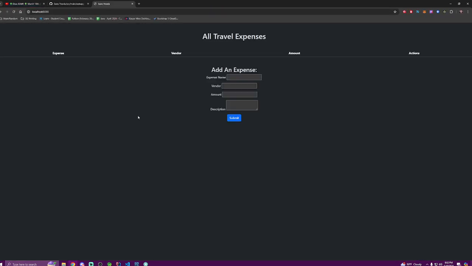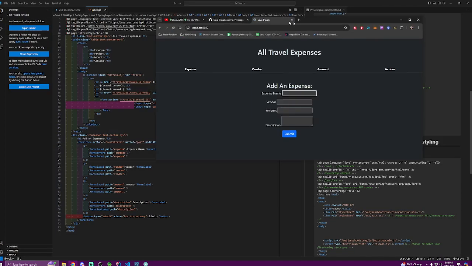So, we'll pull this back up and we're going to refresh. Boom! All travel expenses. We have the expense listed right here. Vendor will be listed here. Amount will be listed here. And actions listed here, with edit and delete. Let's try creating... Oh, we don't actually have the route set up yet. Hold on.